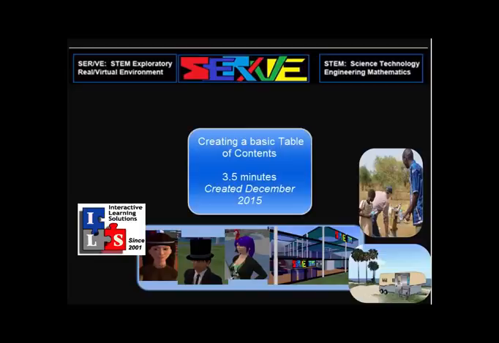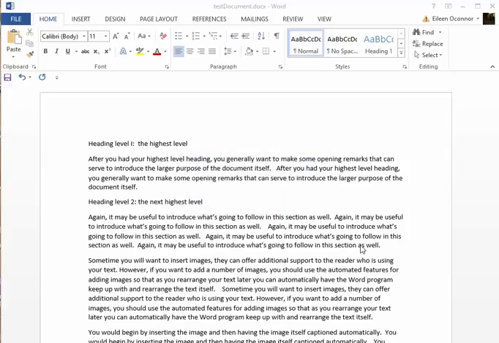Starting a simple table of contents. I've developed this mock-up document in Word to demonstrate the feature of putting in a table of contents.